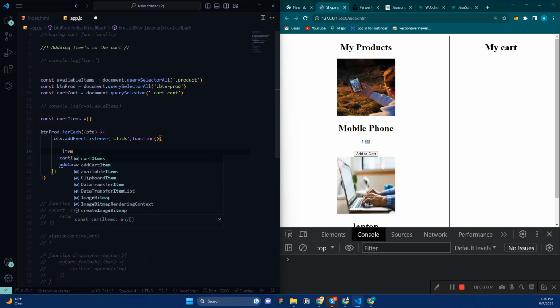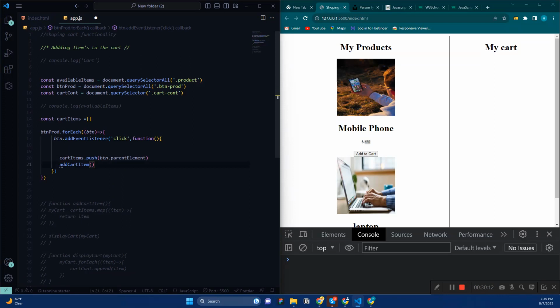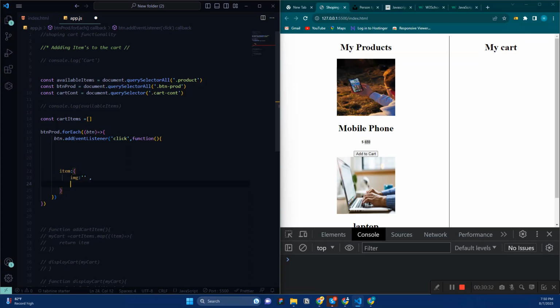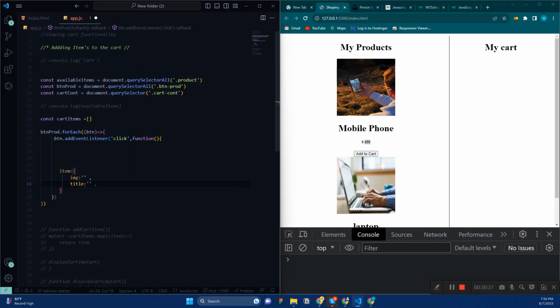So I'm just going to say item. It is going to be an empty object, and this one we are not going to fetch, and this one is not going to call it. Here, what all I want to add is an image. It's going to have an image here, and then it is going to have the price, title. Okay, going to have a price.